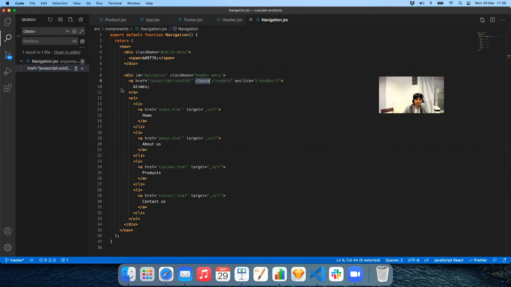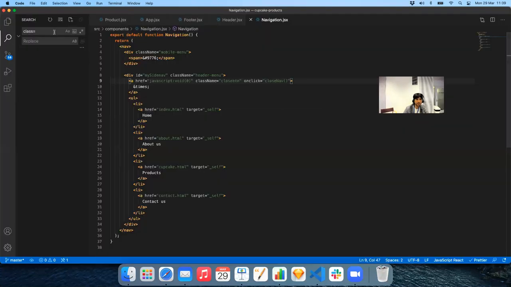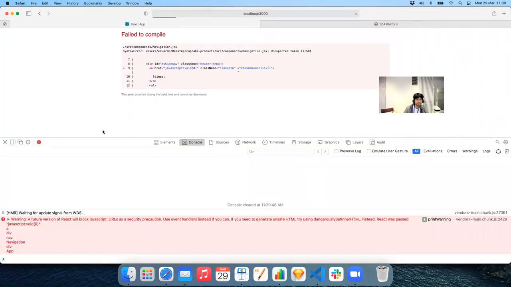And in navigation, we have JavaScript. We don't want that className here. Perfect. And now we have an onclick. We're gonna remove all of this onclick because we're gonna learn how to make the onclick in pure React. This is an incorrect way to do it. So we're gonna close this one.